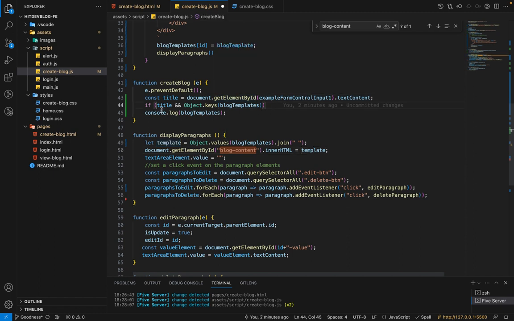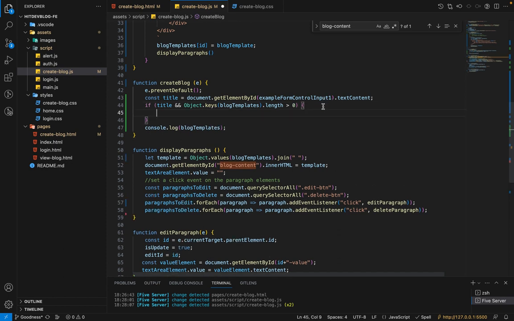All right. So if there is a title and Object.keys, pick out the keys in this object and return an array of those keys. I need to check if that array has something. So how do I check it? I check the length is greater than 0. That means it has something, right? Then I can continue.